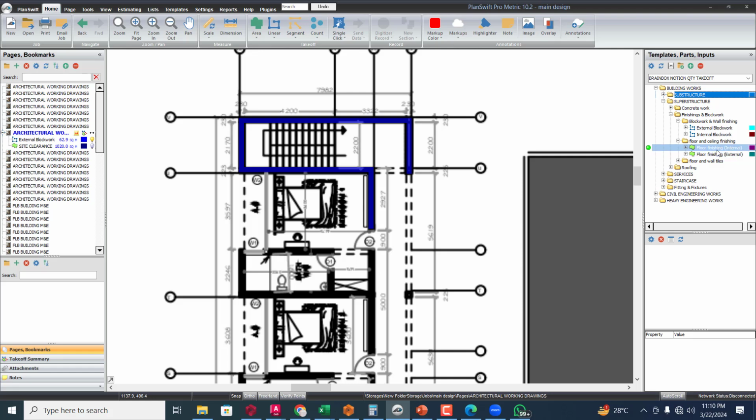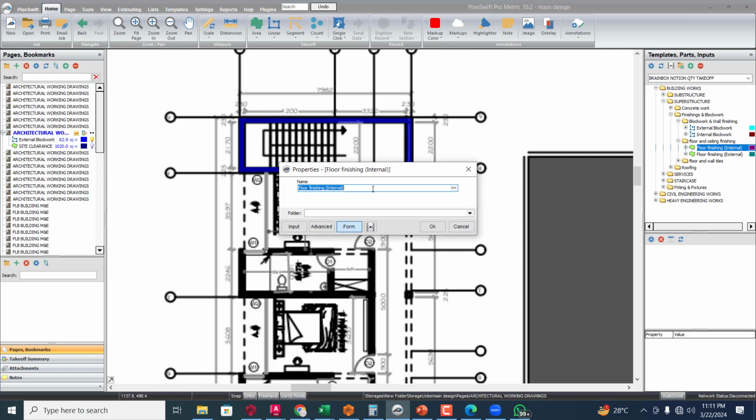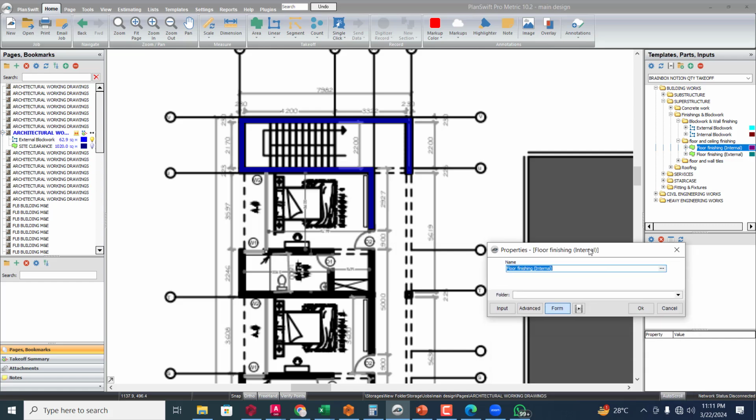However, if you want to do the floor finishing for internal, you can pick that of internal. For external, you pick that of external. Okay, so the process is the same. All you need to do is just to click on it and you click on this point here. Now mind you, your drawing has to always be on scale. Okay, so to scale, it will scale it for you.